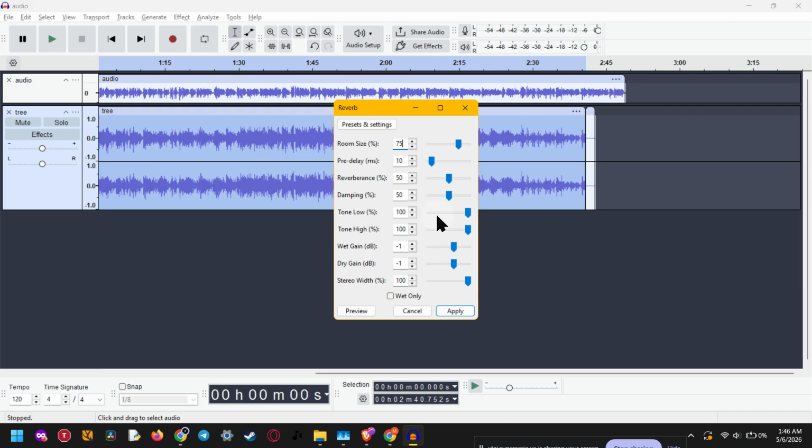After that, look at damping. This helps shape the tone of the reverb. Higher damping makes the sound darker, softer, and more muffled. Lower damping keeps the reverb brighter and more open. If your audio sounds too sharp or too metallic, increasing damping can help smooth it out.